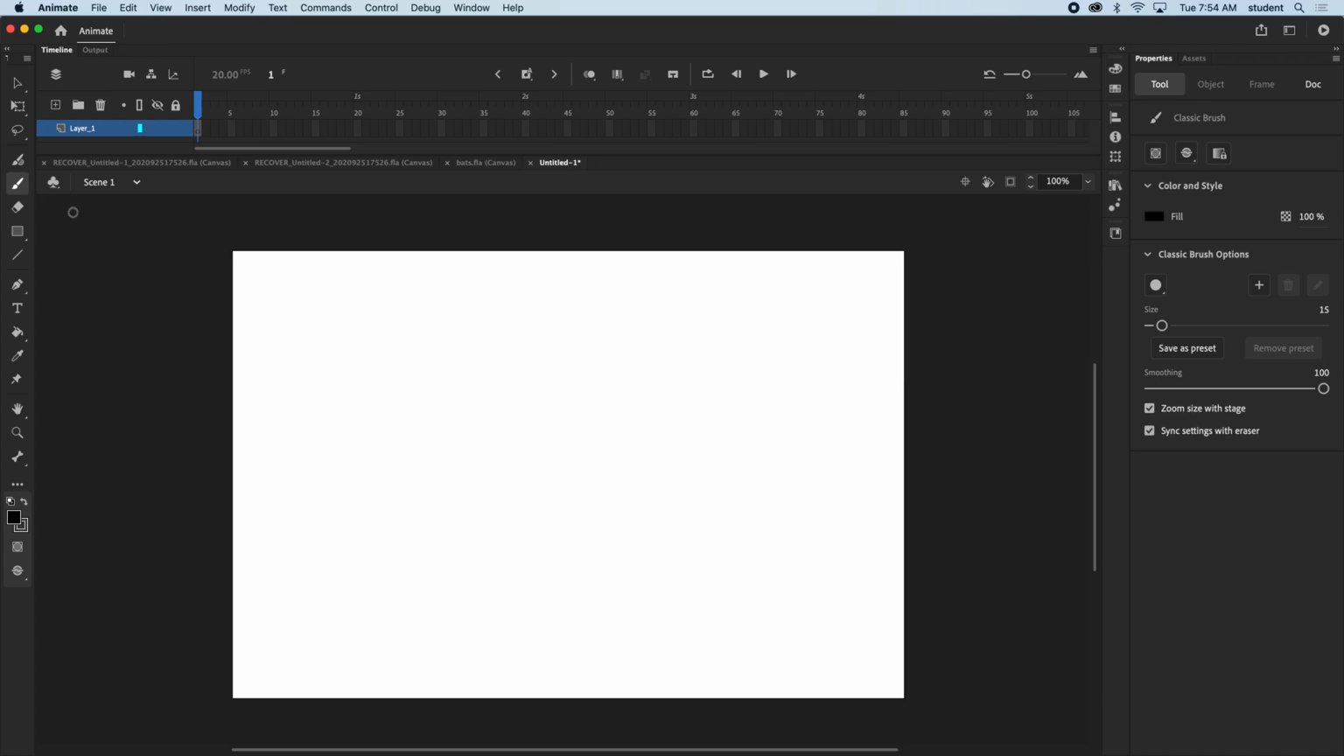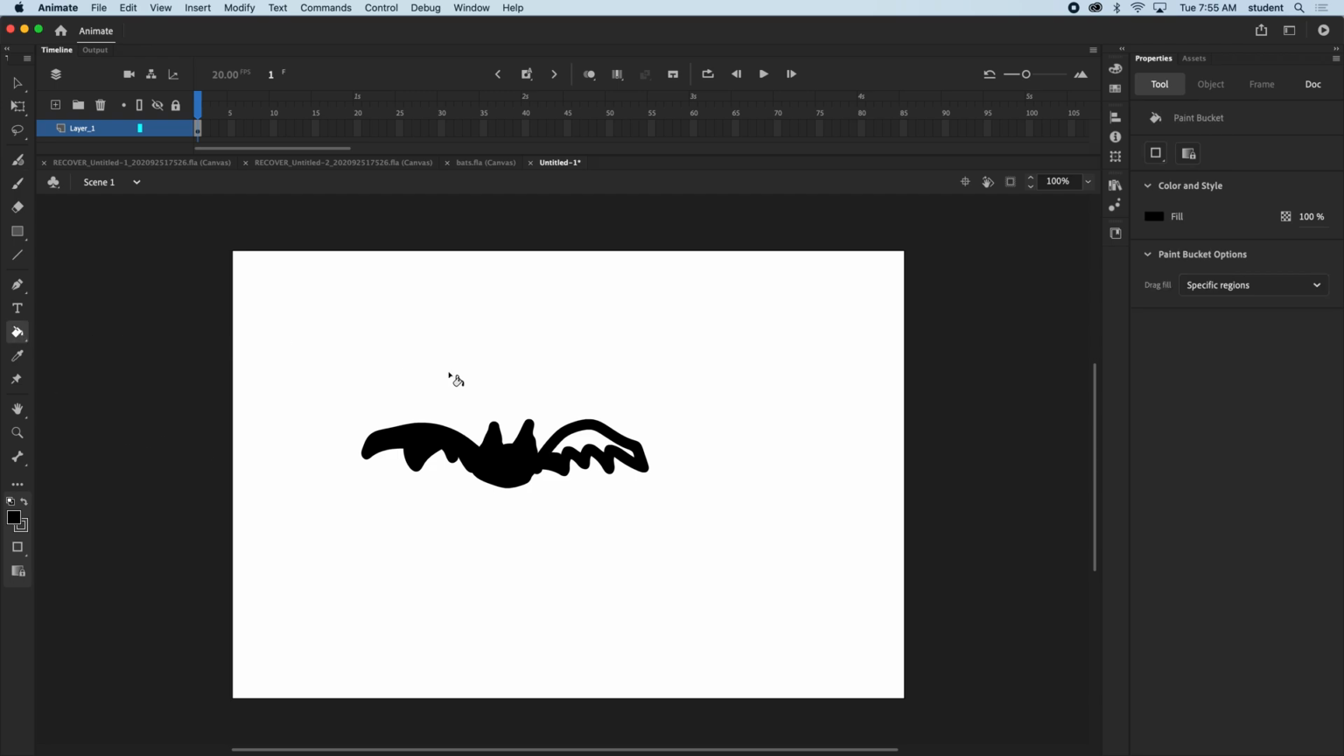So let's get here. I'm going to get a brush and I'm just going to make like a bat. Okay, so I'm just going to draw a bat here. Now we'll start with this kind of wings up. And there is a fill bucket. It'd be easier. All right.